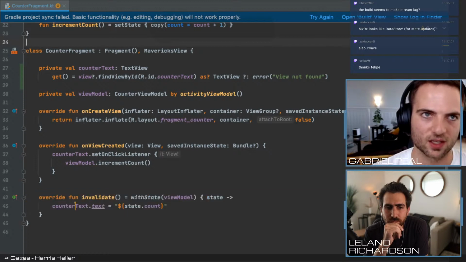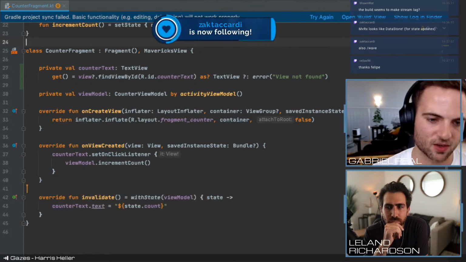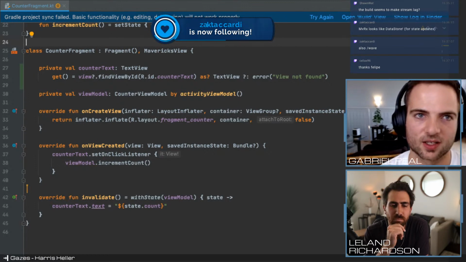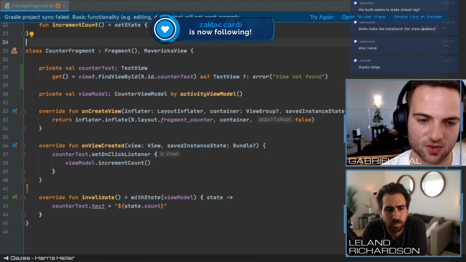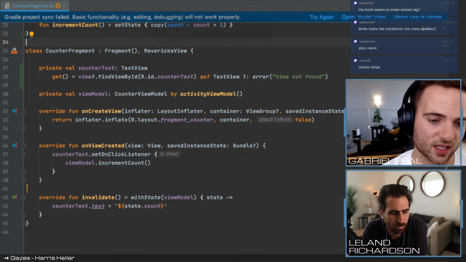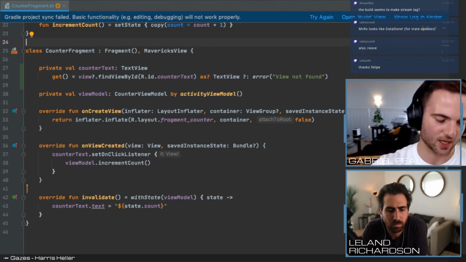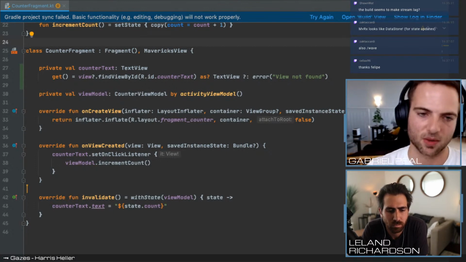One of the philosophies behind it also is that your views are idempotent, which means that you can set the same state on your views over and over again, and that's not an expensive operation. So if you set the text and then set the same text again, that should be a very lightweight operation. And things like Epoxy and Compose work pretty similarly.